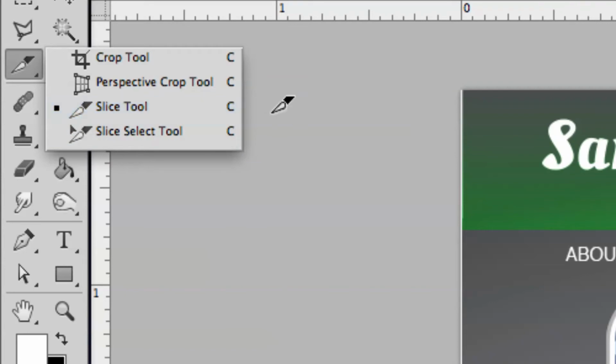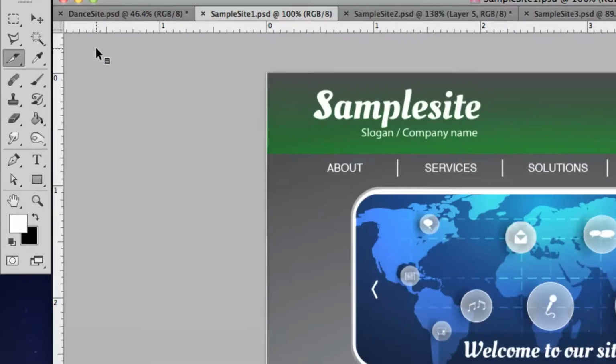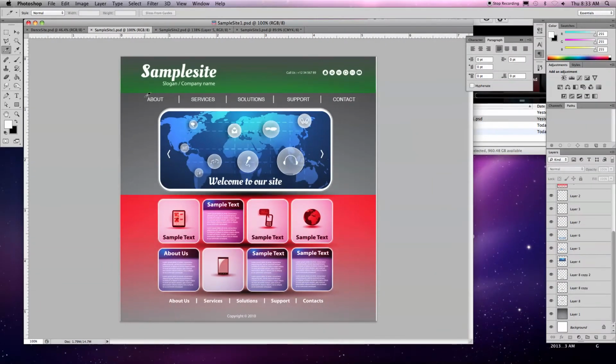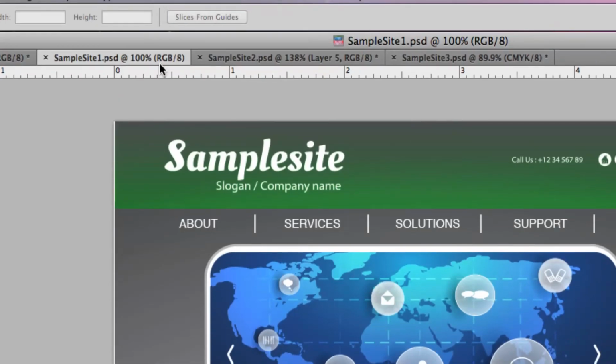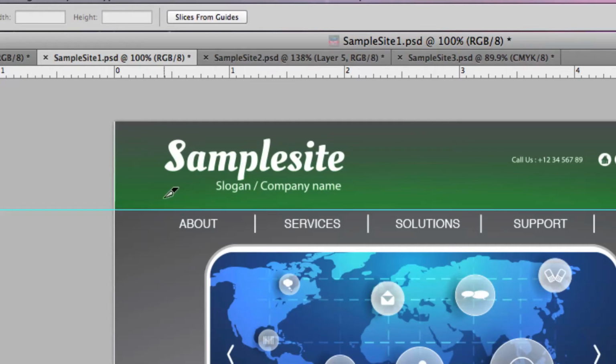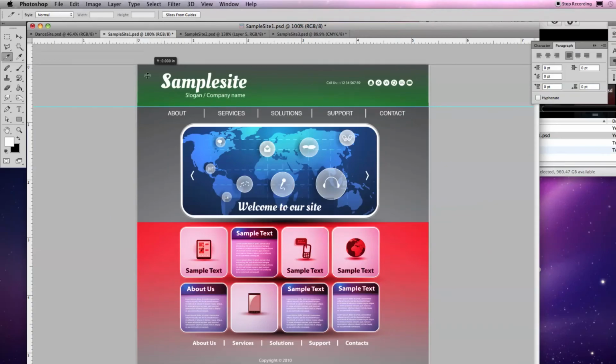Here's the first thing you need to do before you slice it up. Since this is divided very heavily into horizontal selections, I'm going to pull out some guidelines that give me an idea of where one slice begins and one slice should end. So I'm going to click on the ruler, drag it down until it gets right about there. So this would be one area. I'll back it up and do the other area.